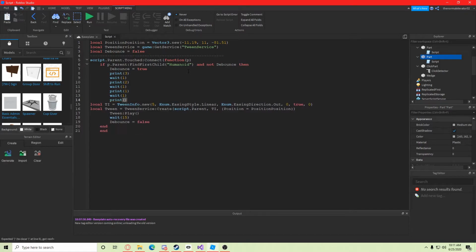Okay, I'm just going to explain first because it's pretty easy what this is. So, print 3 is going to print the number 3, which I'm going to turn into a string. Wait 1, print 2. It's going to print 3 in the output. It's going to wait 1 second. It's going to print 2. It's going to wait another second. And it's going to print 1. It's going to wait another. And then it's going to say go. And it's going to start all this.